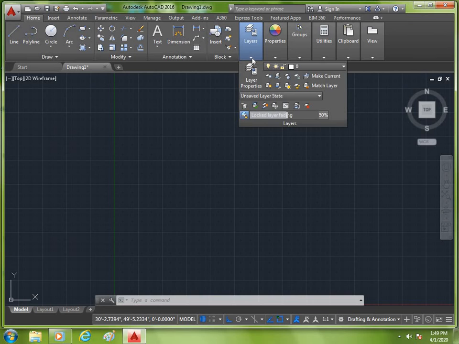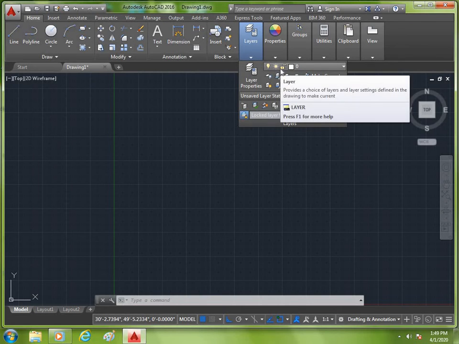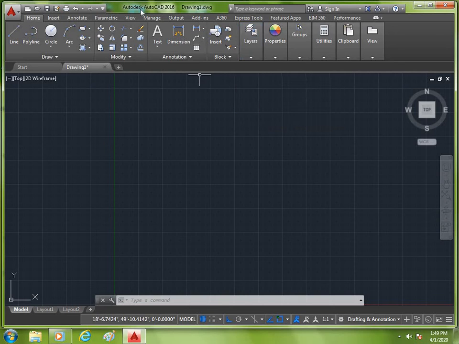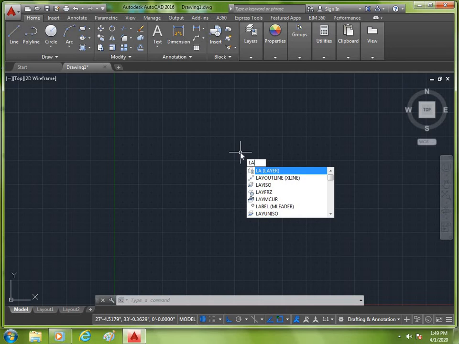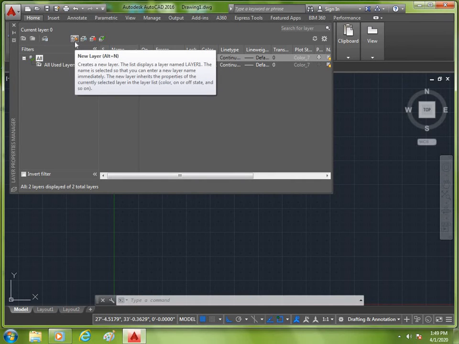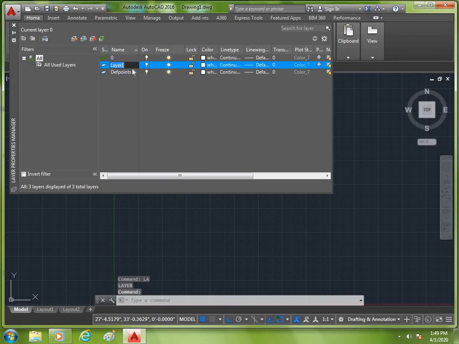In AutoCAD, by default we have only one layer, that is called the zero layer, but it is quite difficult to manage the whole drawing with this zero layer, so we need to make different layers. For that you need to click on the Layer Properties Manager from here if you are using AutoCAD 2016, but through LA enter, it's a very simple command. You can use this command in any version of AutoCAD. So LA enter, and you can add a layer from here.